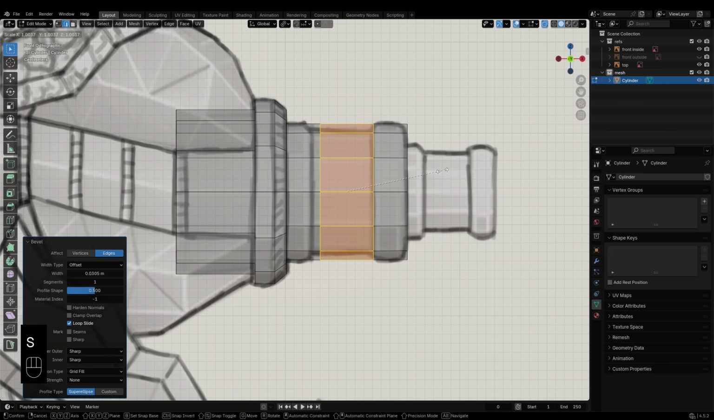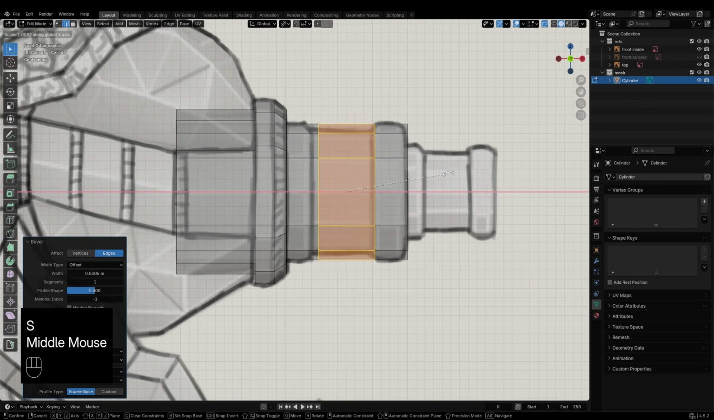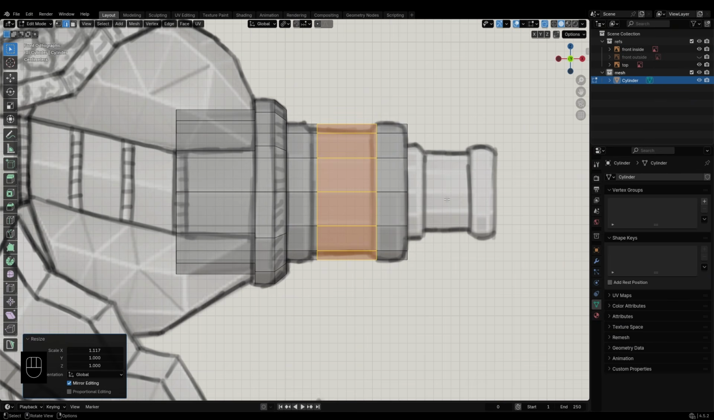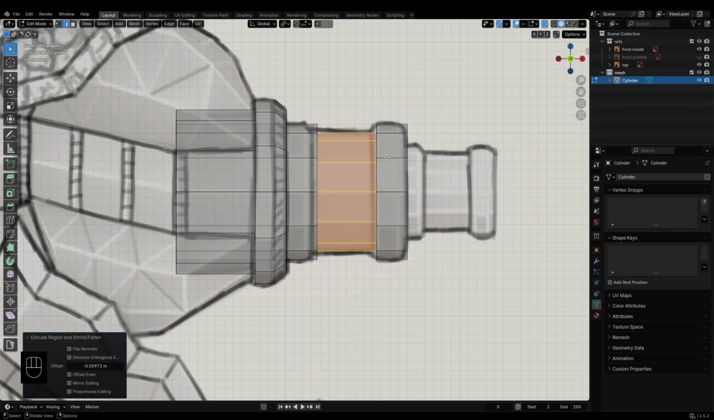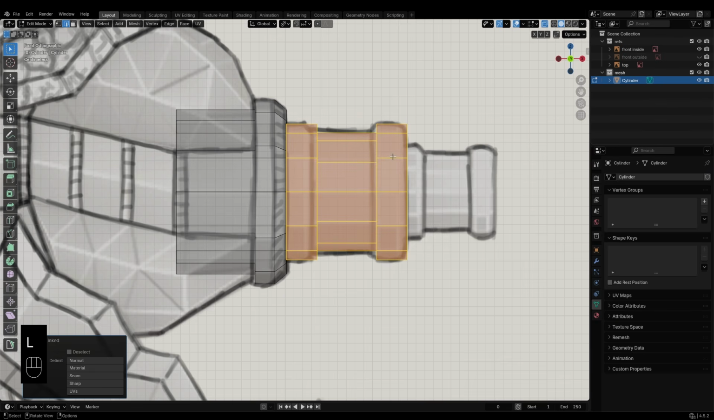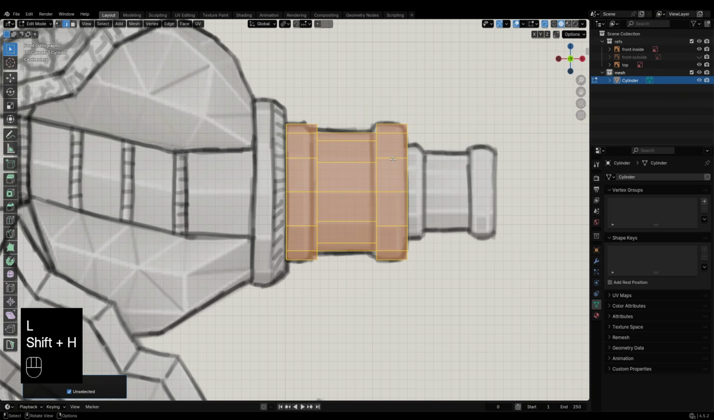Then lock the axis direction using middle mouse along the length of the cylinder. Hold Shift to slow down the scaling movement for better precision. Next, press Alt+E and choose Extrude Faces along normals. Then push the extrusion inward. Press L to quickly select all connected faces in a separated mesh part. Then press Shift+H to isolate the selected faces and hide the rest.